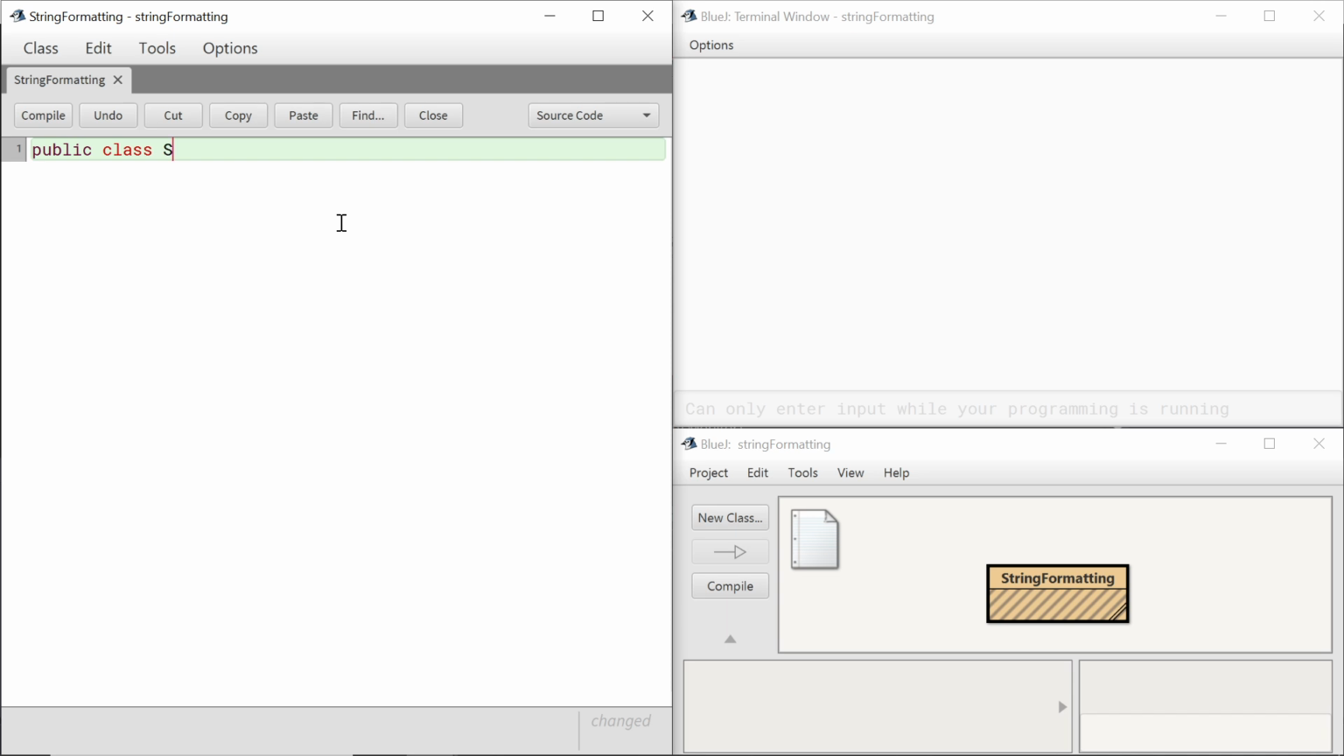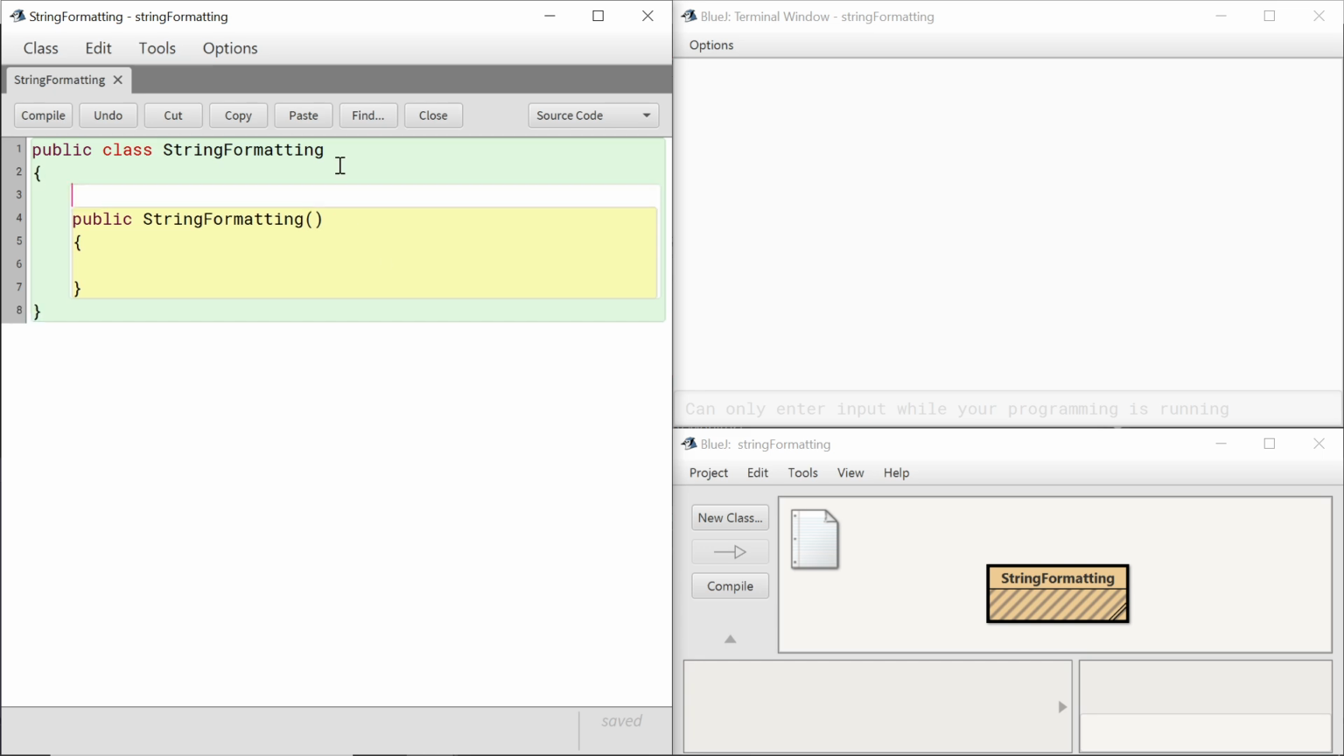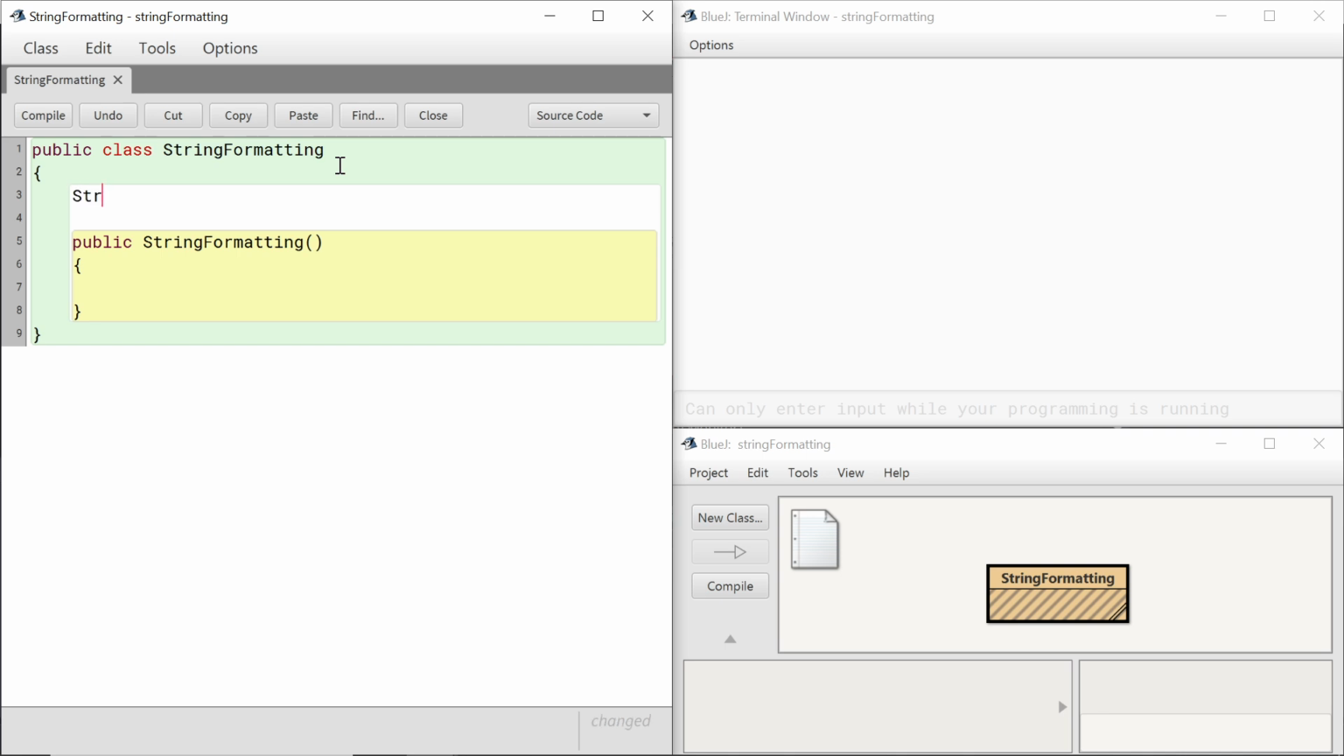So public class StringFormatting. By convention, you should always start class names with a capital letter. Let's fill in the constructor. Okay, there we go. So we've got the constructor and the class now. Let's get a string. Let's make a new string field and call it text, and let's initialize it in the constructor.